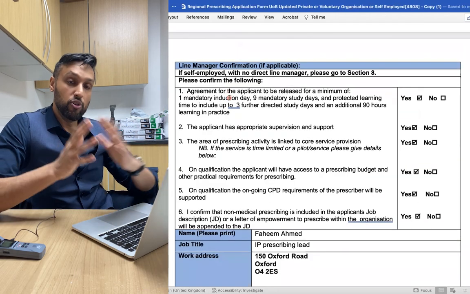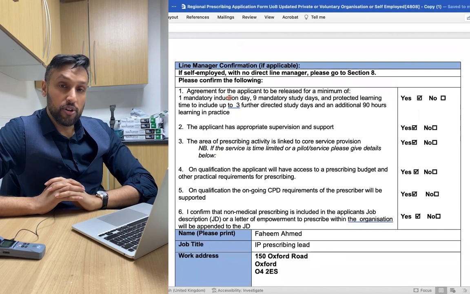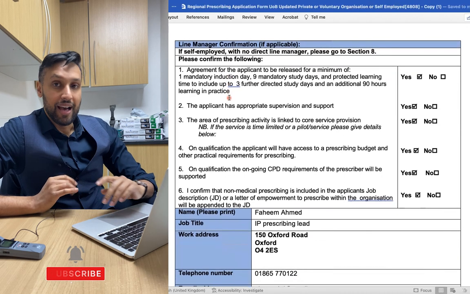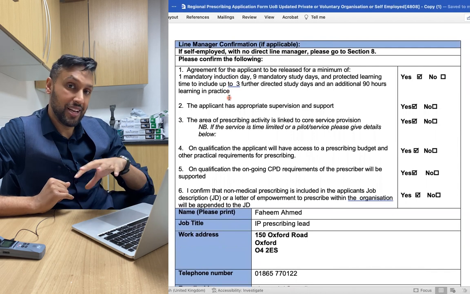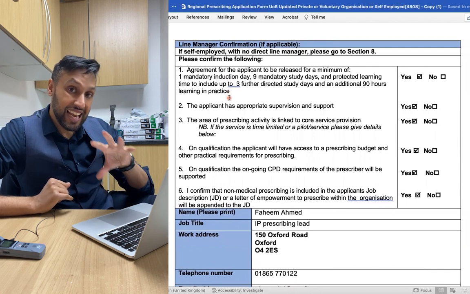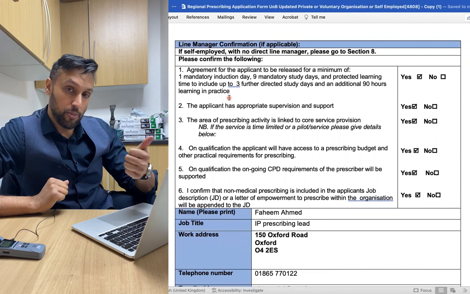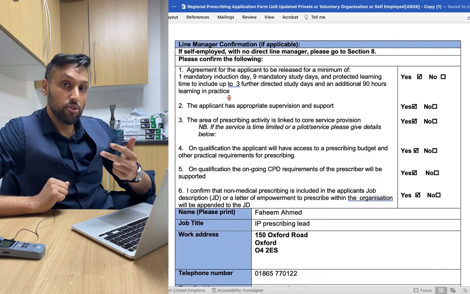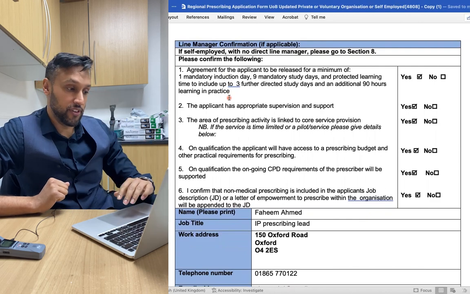Afterwards, your line manager. If you're a locum, you need to find a line manager. If you're employed, you need to have a line manager. Somebody has to vouch for you. Somebody has to support you. Again, very, very important to remember that you have to have some sort of support network. And there should be a prescribing lead within your organization if you are looking to prescribe. And they need to also declare that they're willing to support you, you're clinically competent, and they will give you all the necessary tools and resources that are required for you to get your qualification.